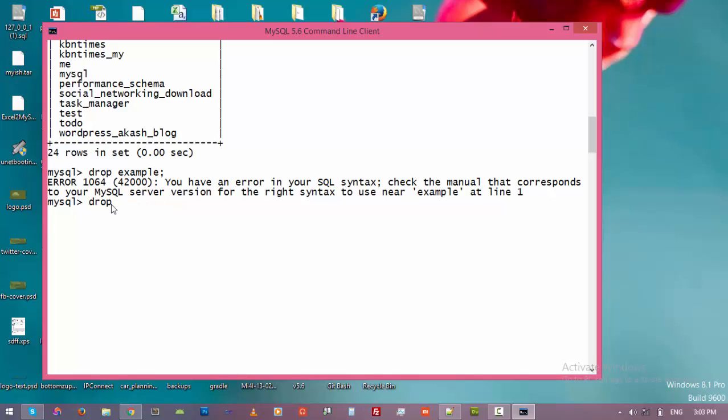So we need to type drop database, because the process is the same as dropping a user. We just type drop user and the username. So we need to specify exactly what we want to do. Just type drop database and the name of the database we want to drop.